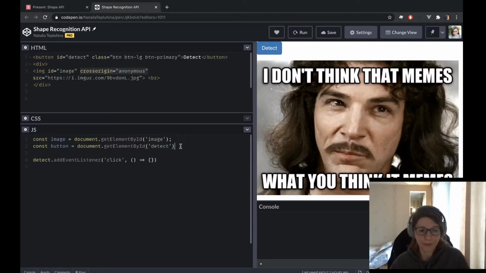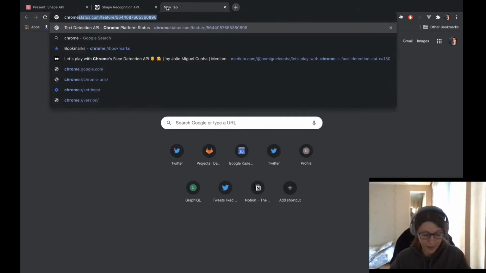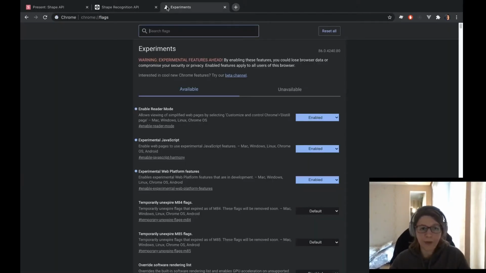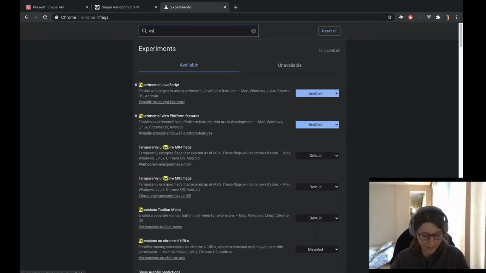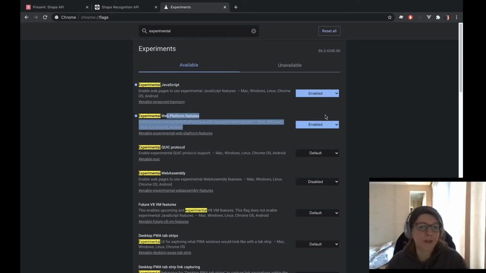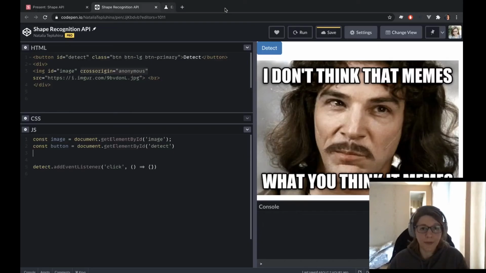Oh, and I forgot one more thing. This is already done for me, but if you're just going to experiment with this, you would need to enable experimental JavaScript in your Chrome flags as well as experimental web platform features. These are two feature flags that are required for face and text detectors. So for me, they're already enabled.